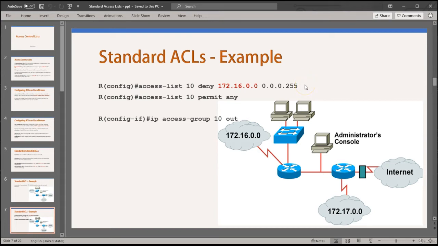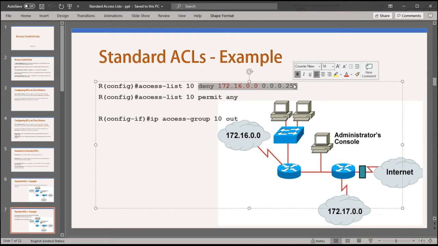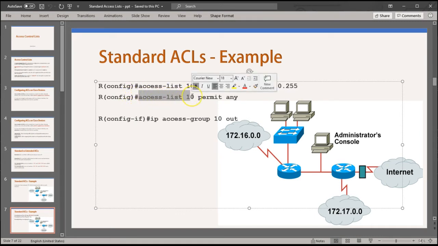First line says, add the following rule to access list number 10. And then the rule says, deny any packet with source IP from 172.16.0.0 to 172.16.0.255. And we see that from the mask, it's /24 in wildcard. Second line says, add the following rule to access list number 10. And then the rule says, permit any, which means that any packet, wherever it comes from and wherever it's going, because these are standard ACLs, so absolutely any packet will be allowed to go forward.